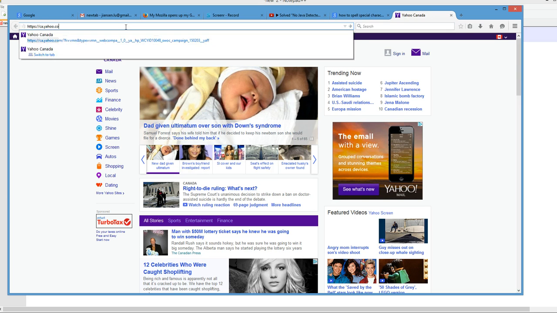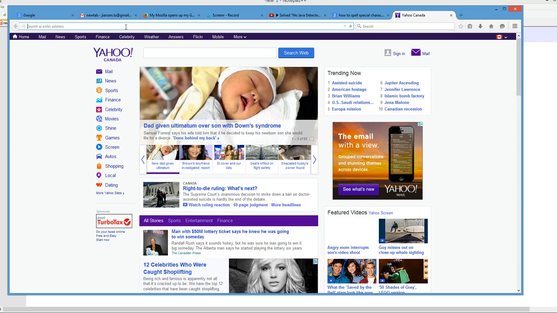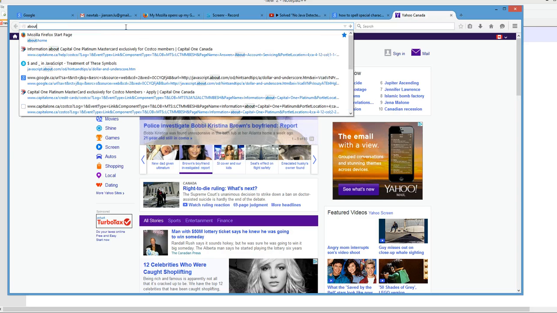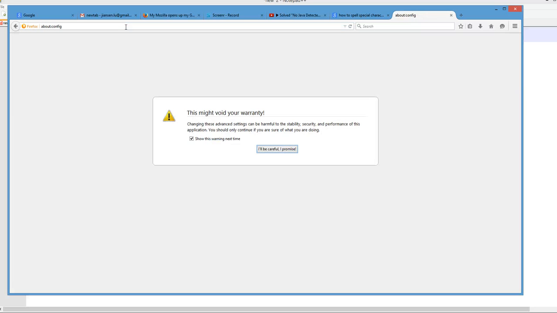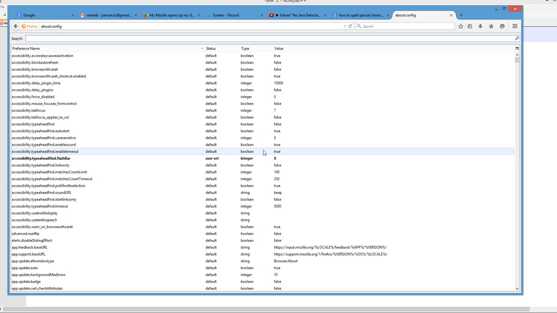In the web address bar, we type about:config. So you can see the warning. This voids my warranty, because when you change the configuration of Firefox, you are changing its settings. So you'll be very careful. You know what you are doing. So you click, I will be careful, promise.